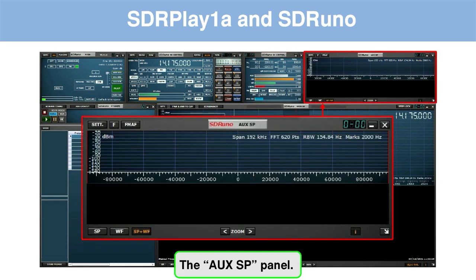This is the AUX SP panel, also known as SP2. This is the panel that shows the frequency on the center line of the main waterfall, and this is where you can apply notches, etc.